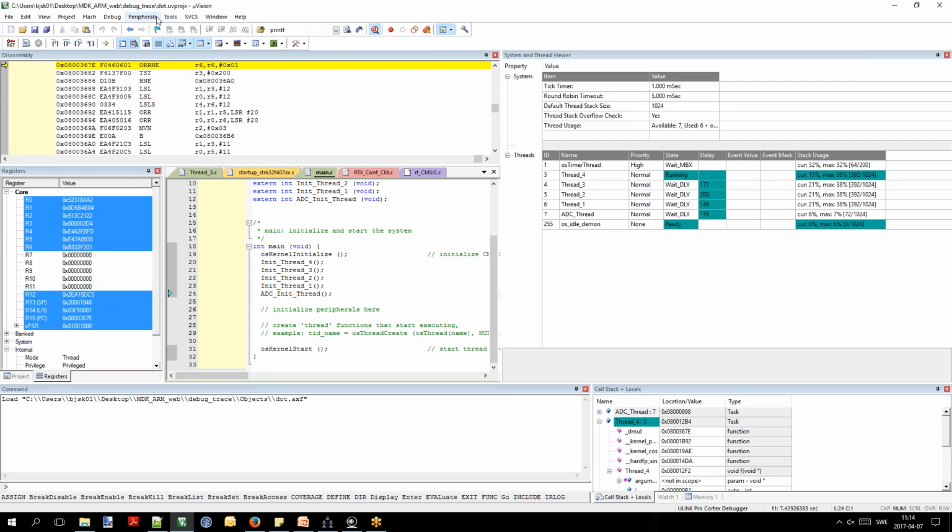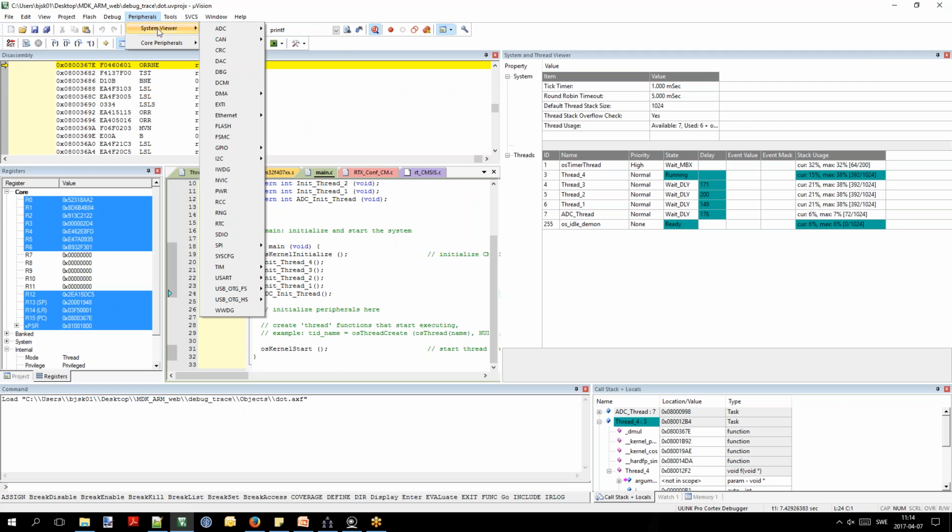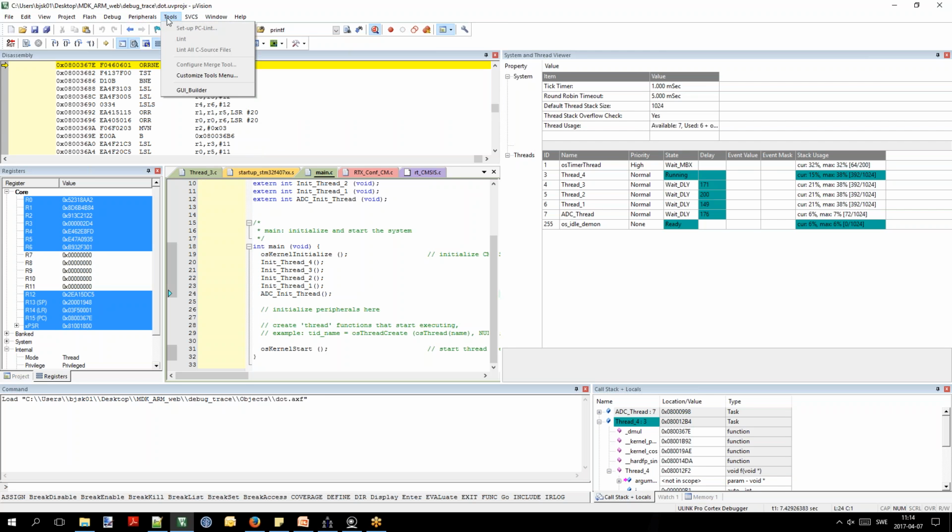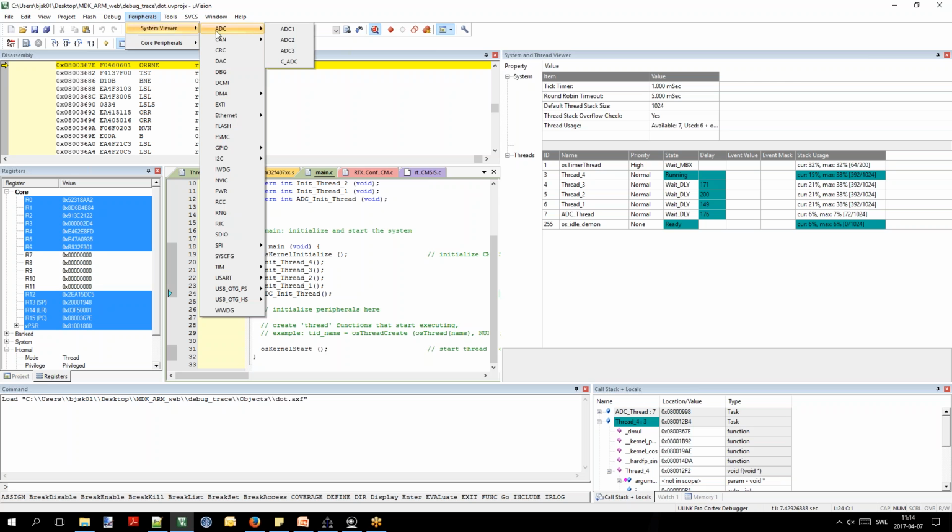I also have an overview of my peripherals, and I have the default peripherals available here. This is pre-made from Keil, so this is not something you have to do yourself.